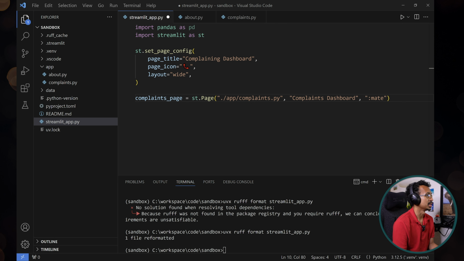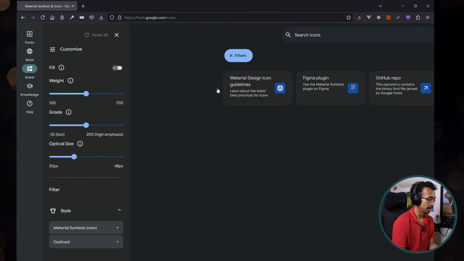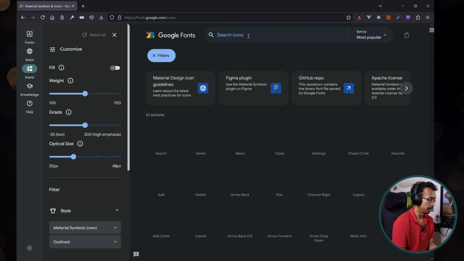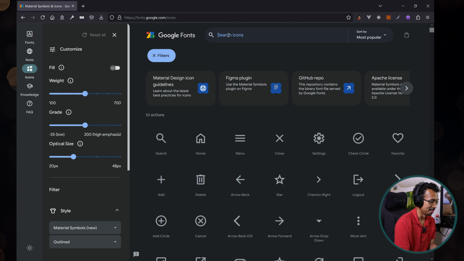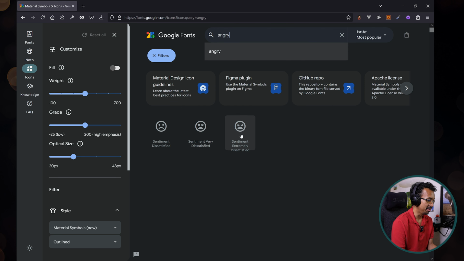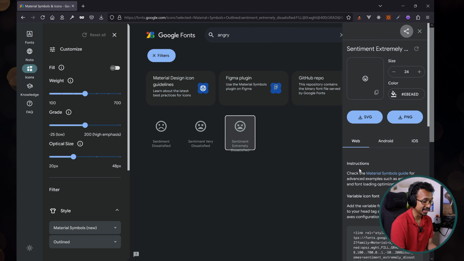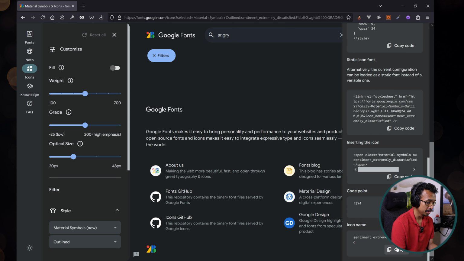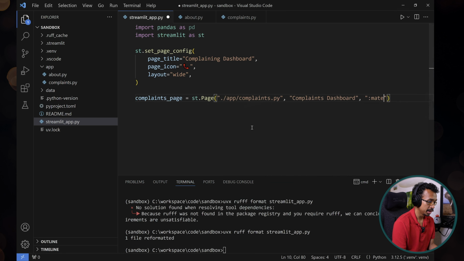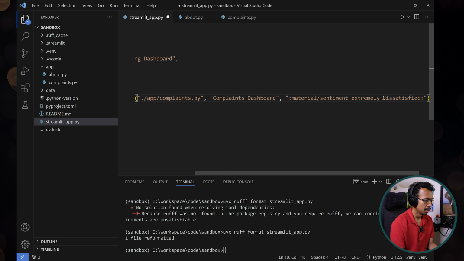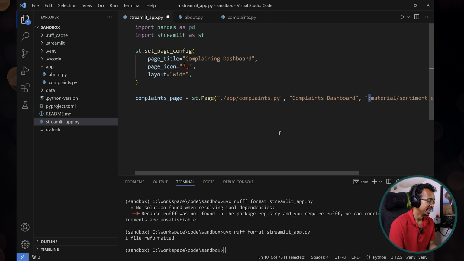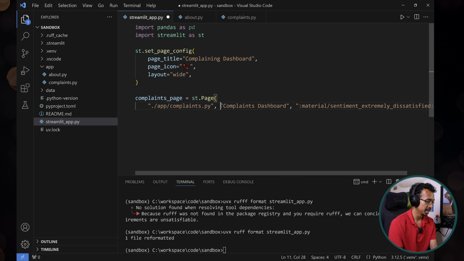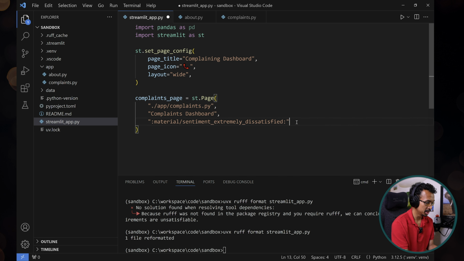The Google material icons. Let me show it to you. Open the website and look for an icon. I don't know, like angry complaints. There you go. Very angry. Very extremely dissatisfied. Go copy the icon name and then come back here and prefix with material. I think it's slash, I'm not sure. I need to check, but material slash the code of the material icon with the two dots. I don't know how you call this in English. First page here. There you go. First page.